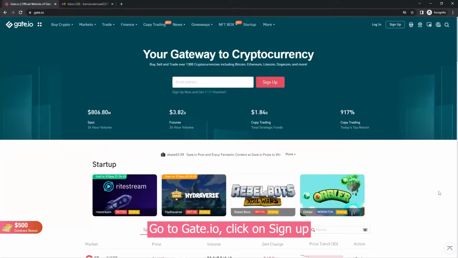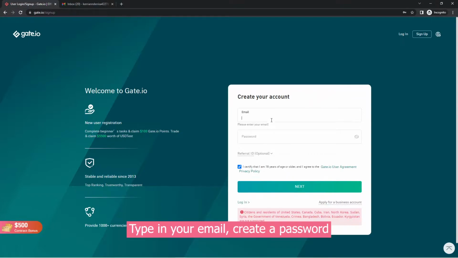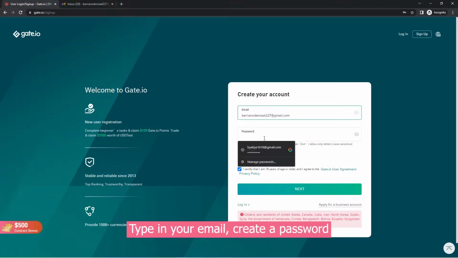Go to Gate.io, click on Sign Up. Type in your email, create a password.